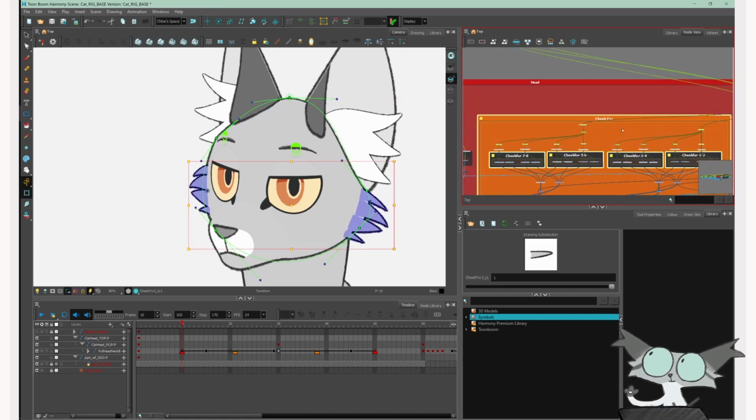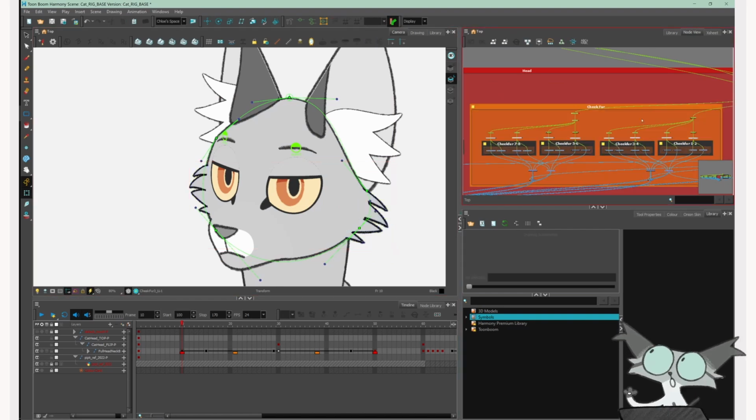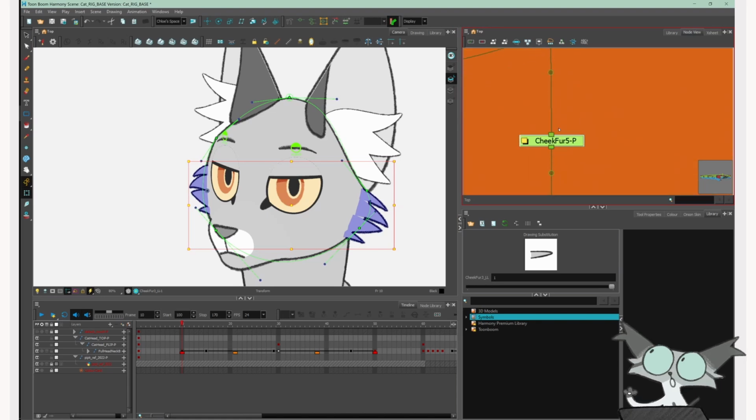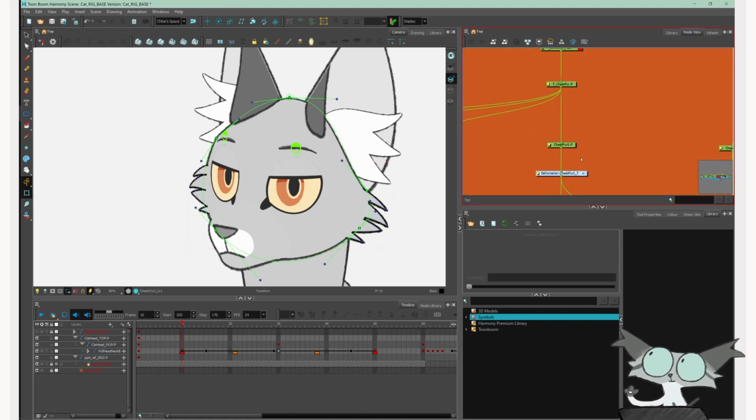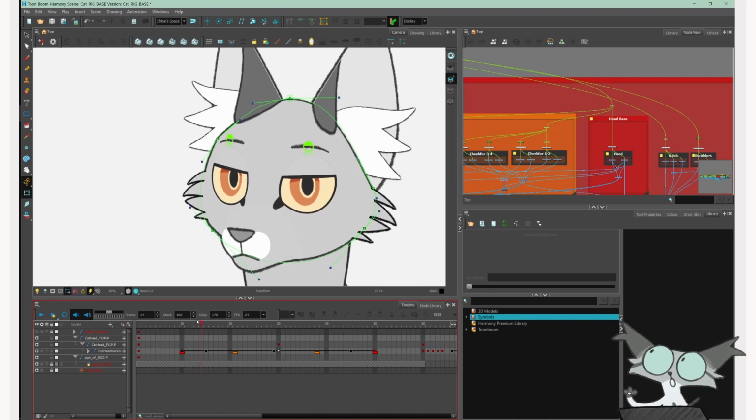Like, look at the cheek fur, for example. There's a load of stuff going on in the cheek fur box, even though it's a seemingly very simple thing. So it helps to label all this and also name your drawings and pegs appropriately. So this is what's going on with the head base.